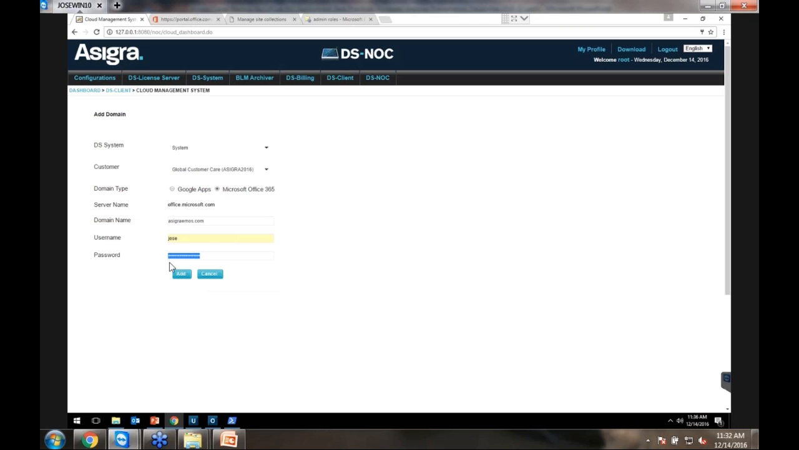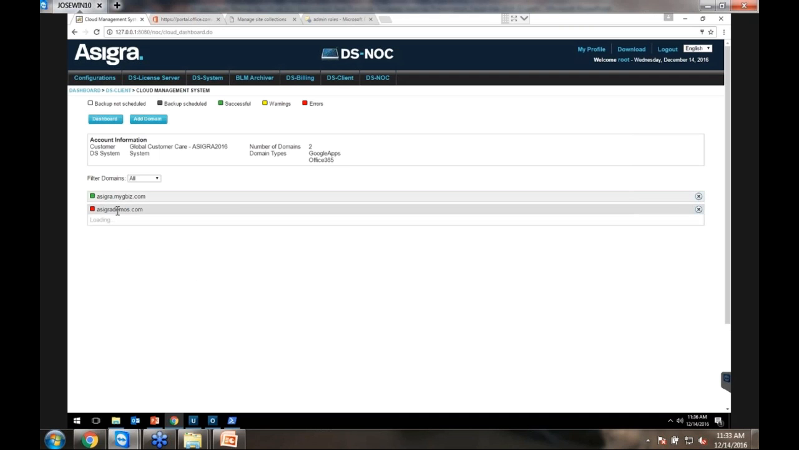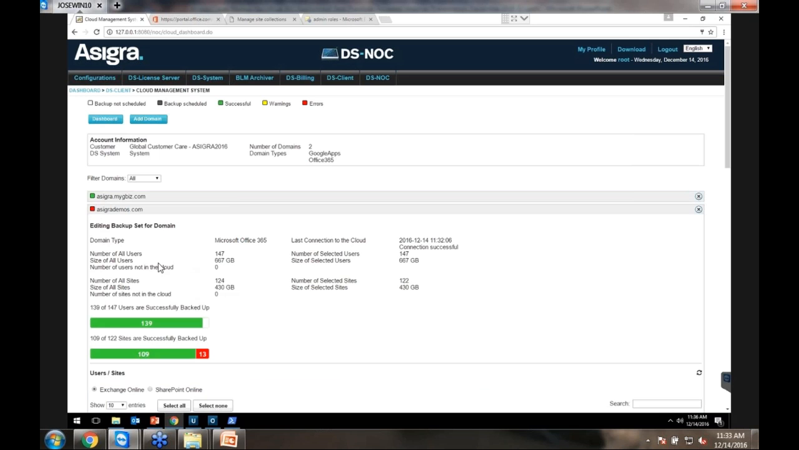Now, do keep in mind that I've already added it. I'm just going to show you that you just click that. At this time, it will validate the user account as far as permissions for all of the Exchange mailboxes, as far as permissions for all the SharePoint mailboxes, and it will populate all the user profiles that you have permissions to back up. Once you add it, this will show up, and this will load whatever number of users you have, the size of the data, the number of sites that you can back up, and the size.